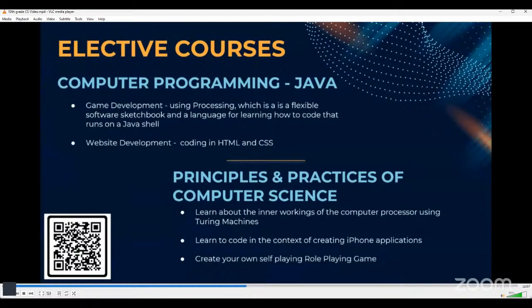In our computer science area, we have 2 classes for computer science. We have computer programming Java. We also have principles and practices of computer science. For the computer programming Java course, no prior experience is required. If you're interested in that, that's something that you can take in 9th or 10th grade. And if you have a little experience with computer science and would like to maybe go a little deeper with it, please check out Principles and Practices of Computer Science.